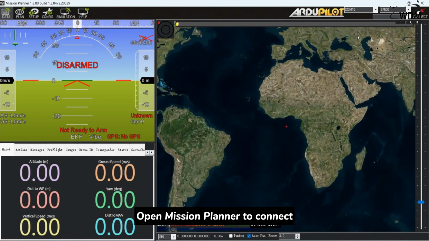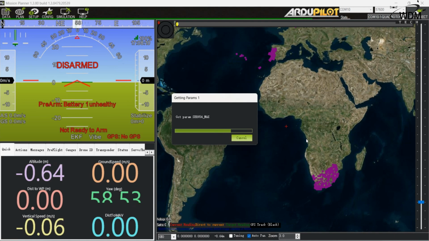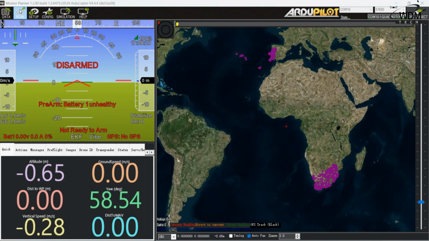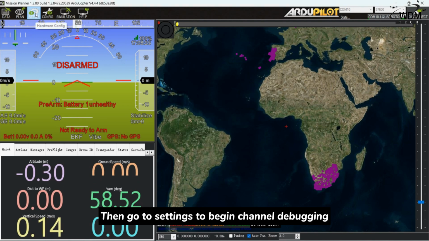Open Mission Planner to connect. Then, go to Settings to begin channel debugging.